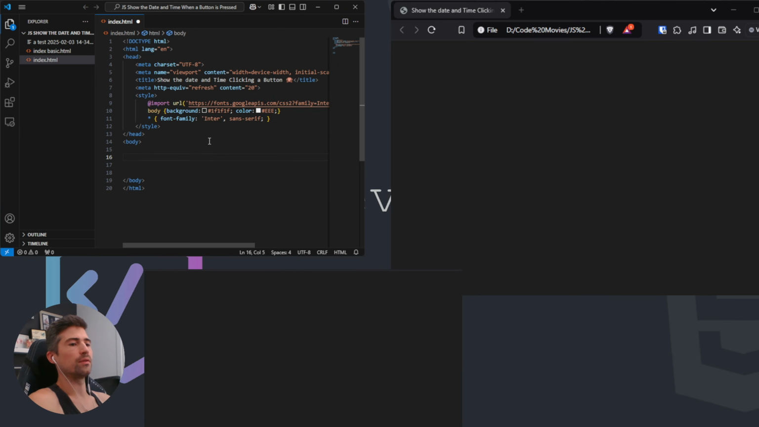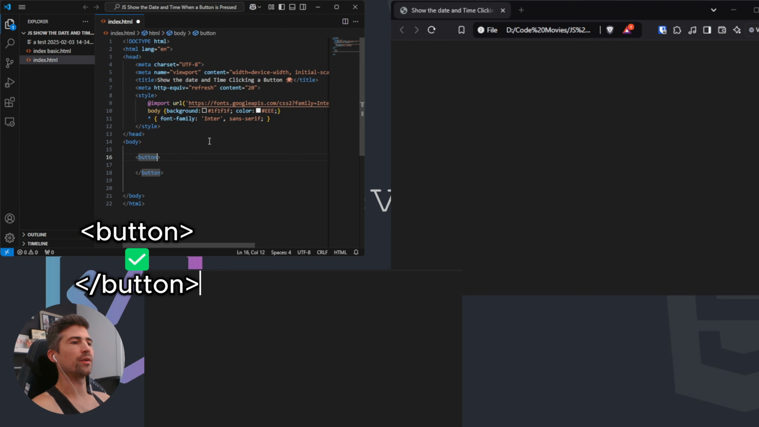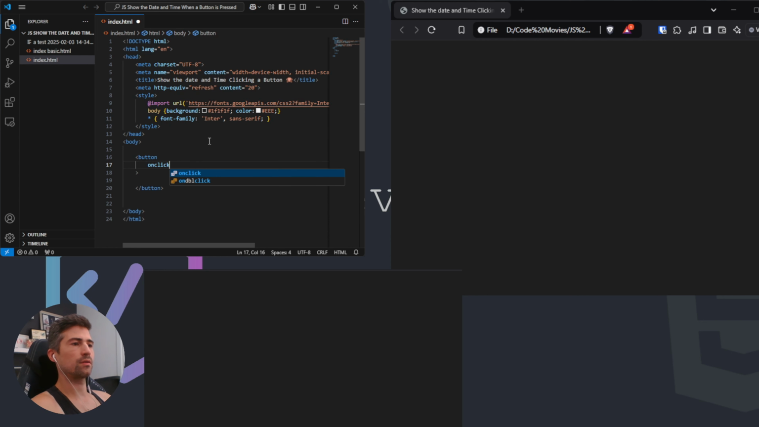Alright, let's start with the button. There we go, one button. Do you need type button on button? I don't think so. You could put type button, but I don't know what other type of button you'd really have, would you? Alright, onclick equals, oh, we haven't even got an element yet.